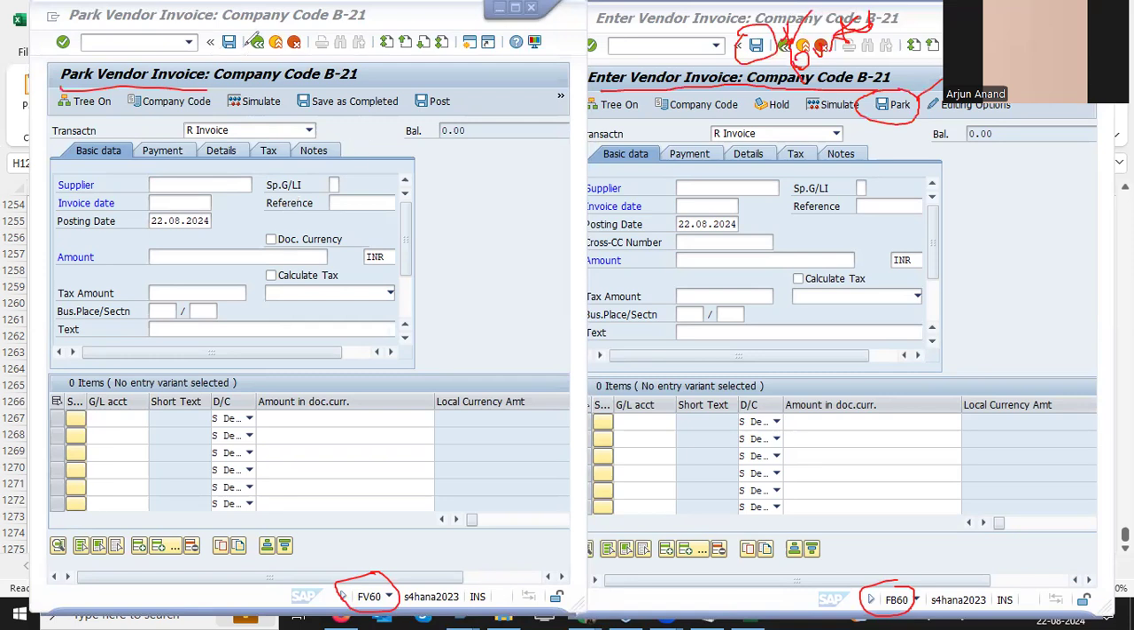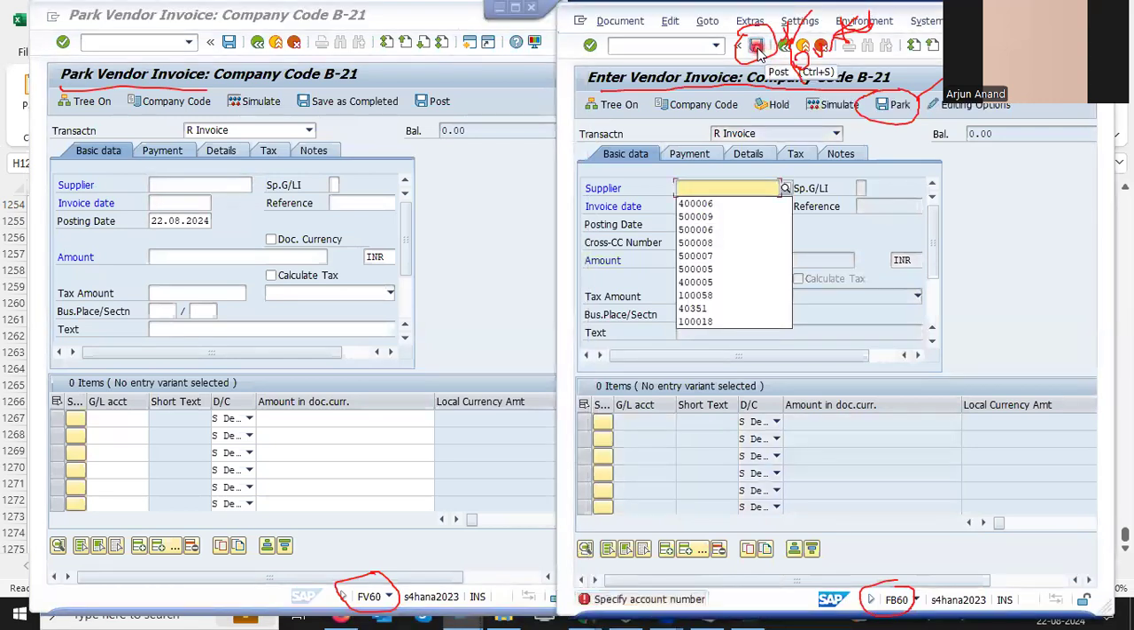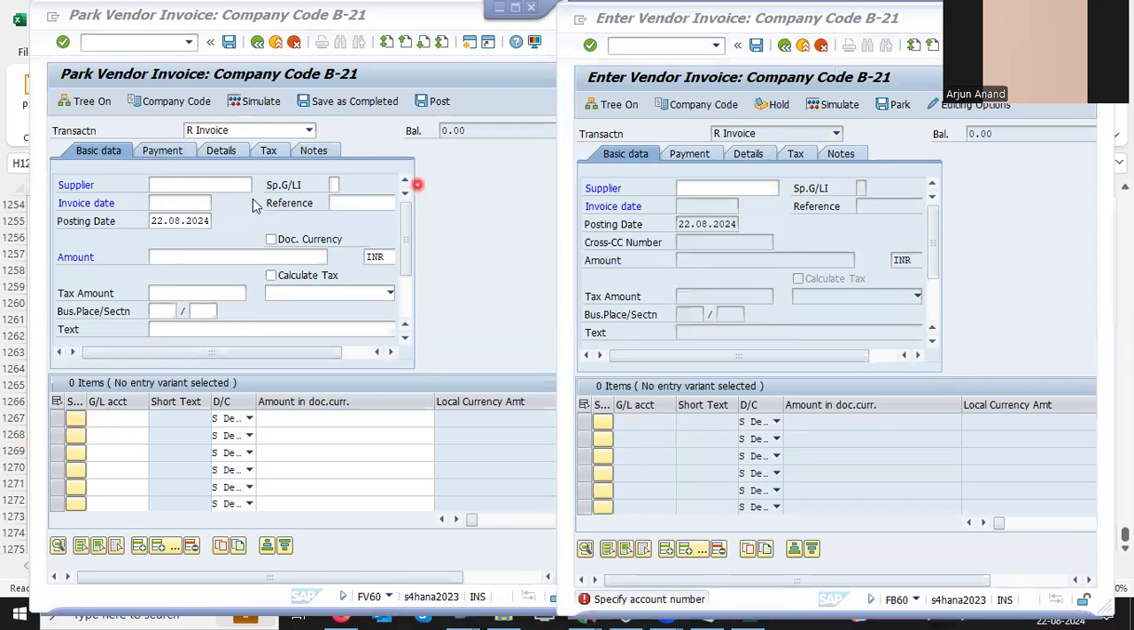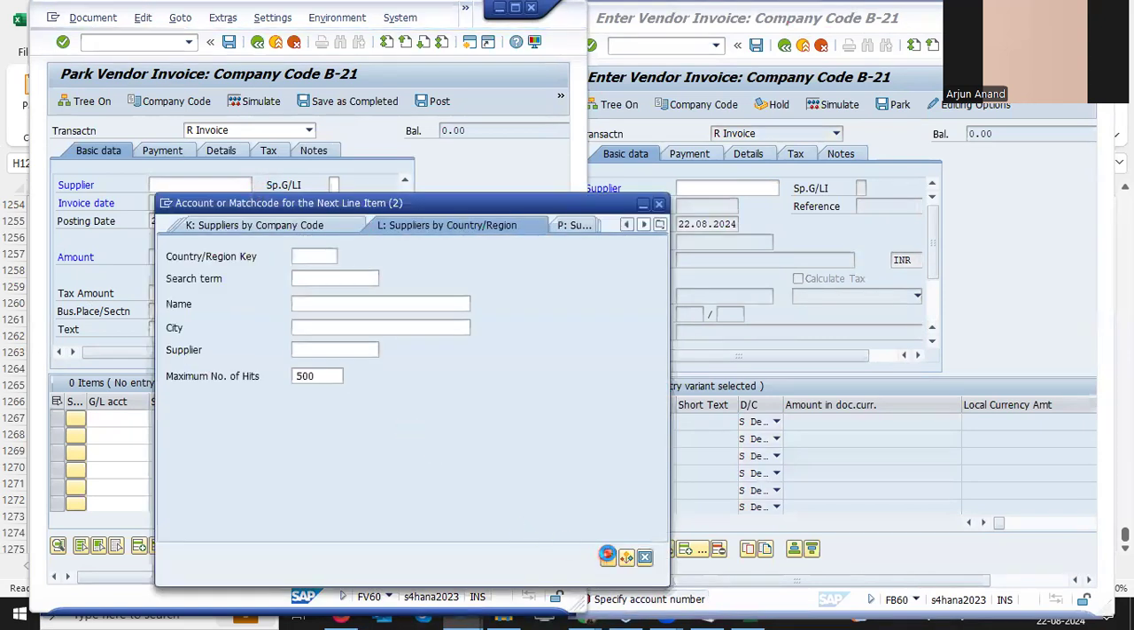Just notice it. If I go on this save button, you see here. If I go on this, it says save as parked document. If I go on this, see, it says post. This is how it differentiates. Now, what you can do, let me park a document. I'll pick up a vendor.